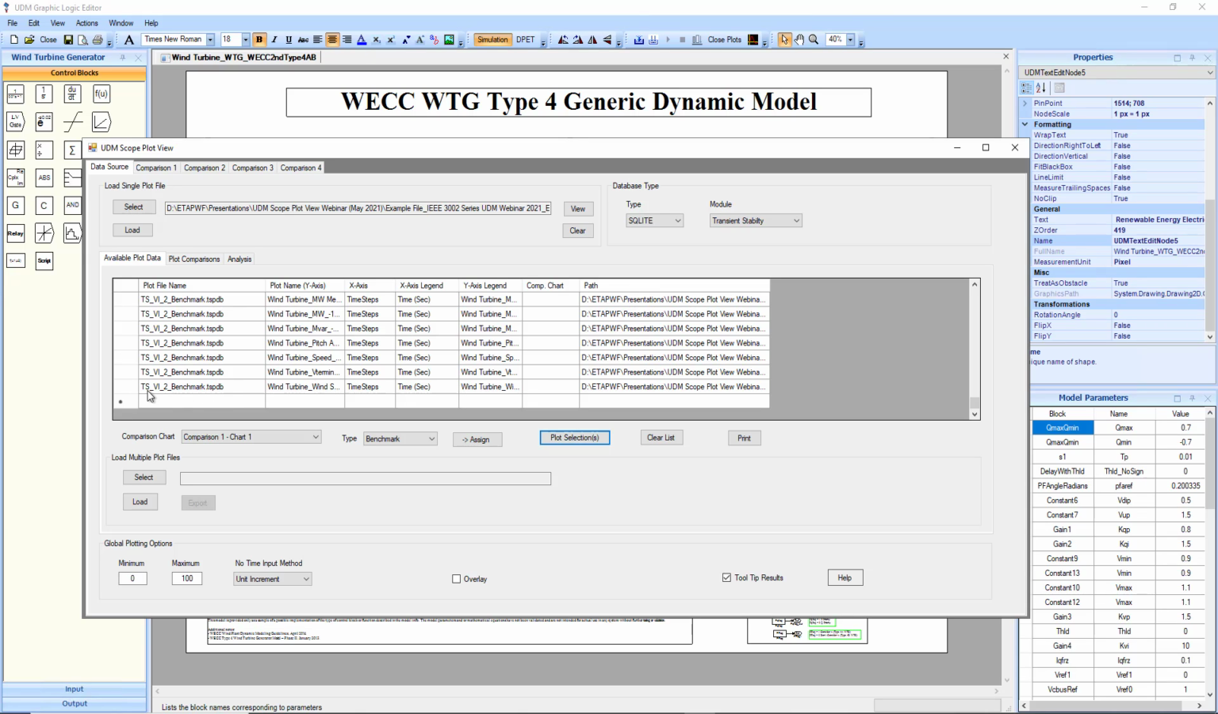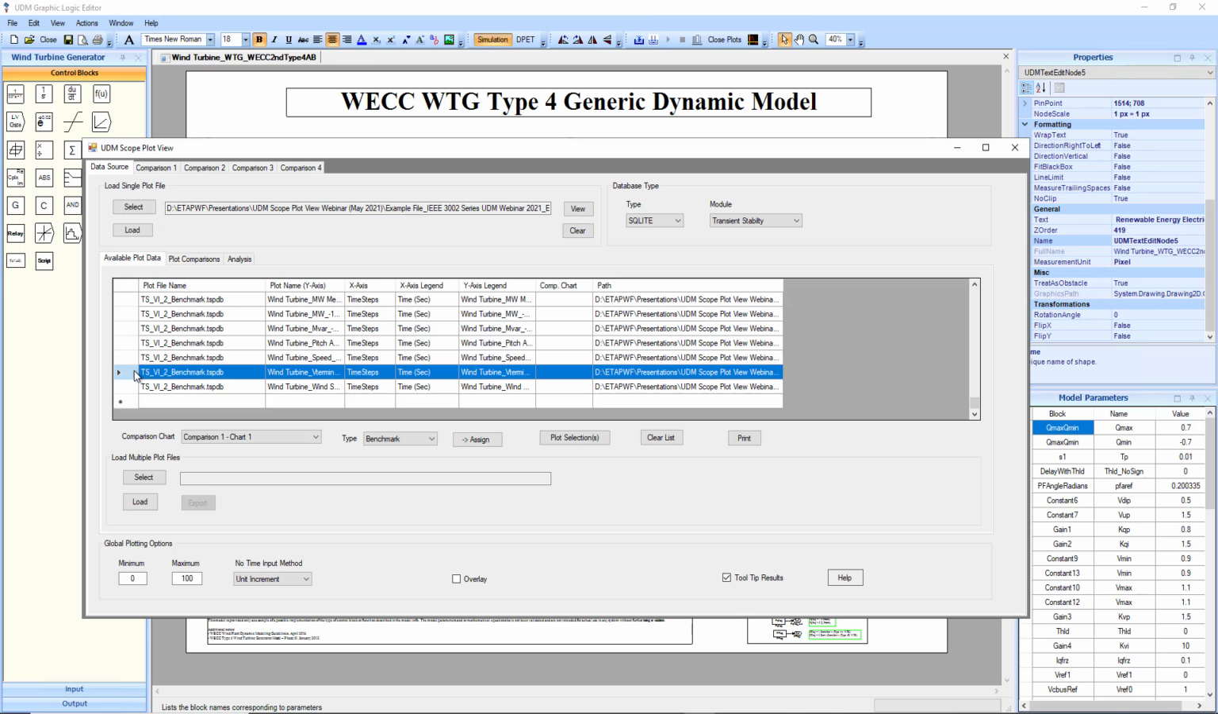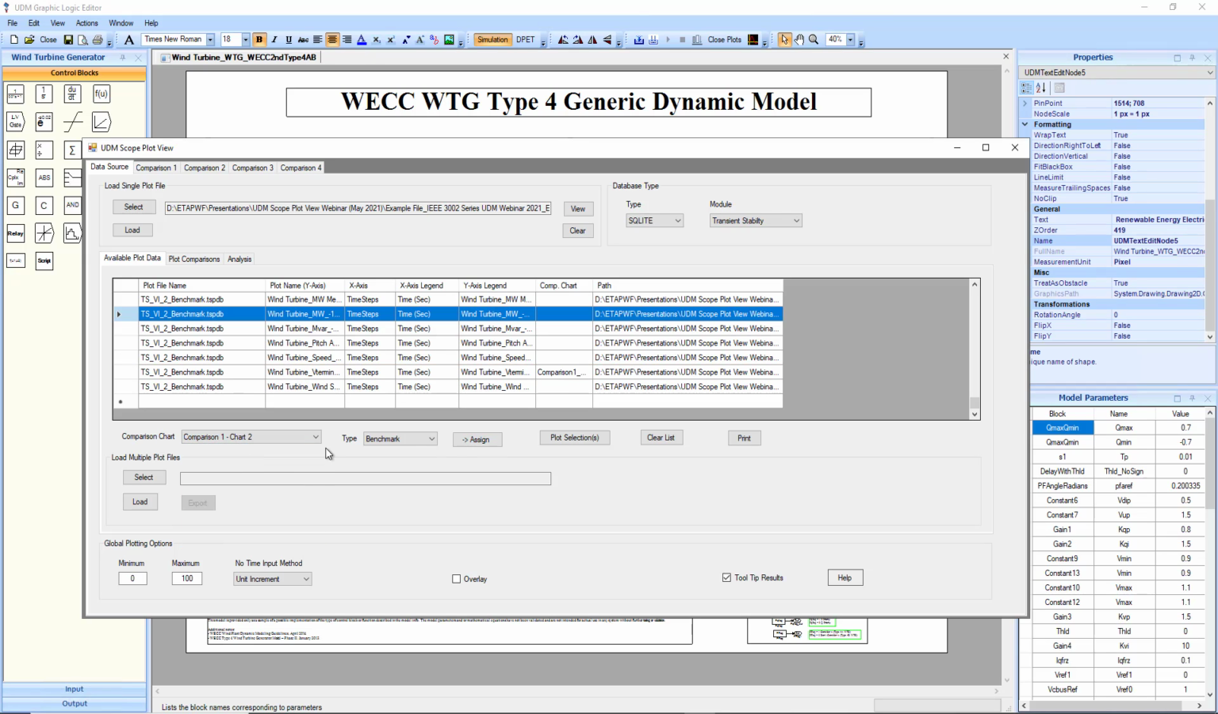This way, not to compare the results while we're tuning the model, but actually to compare the results as we change the operation mode of the wind turbine. So for this case, we're going to grab 3 signals, which are going to be the terminal voltage of the wind turbine generator, and let's assign this as benchmark, the active power and the reactive power.